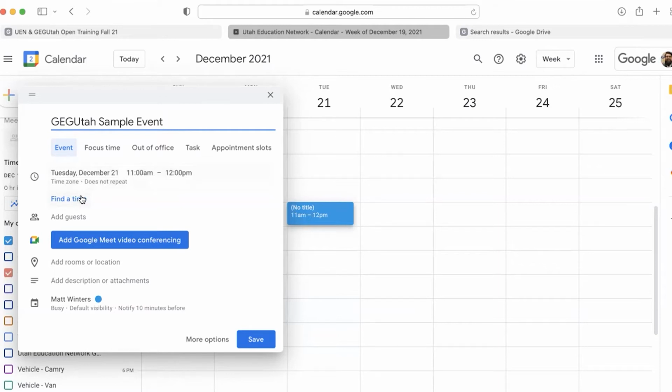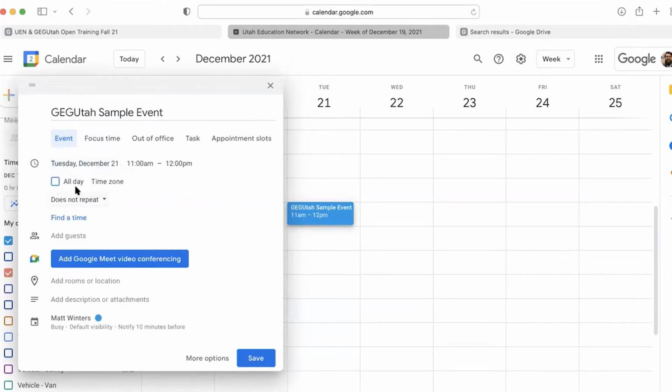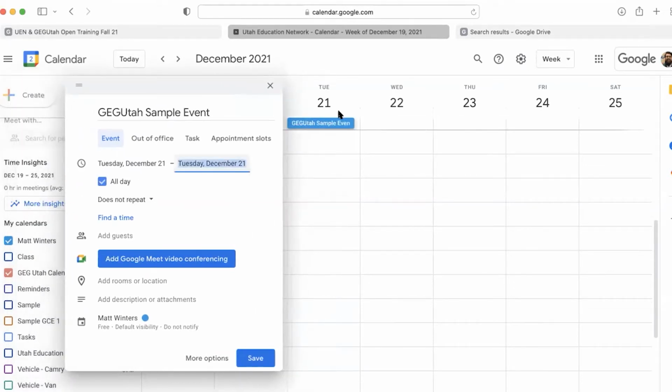Now find a time, if you're going to add a guest and you have access to their calendar, it will compare that person's calendar to yours and allow you to find a time that works for both parties. Now in here, they also want you to be able to set an event to repeat. So if I click on the date right here, it's going to give me some options. So I can say this is an all-day event, and that'll mark the whole day out as GEG sample event on the 21st. Now, if I do that, it's going to move it to the very top.